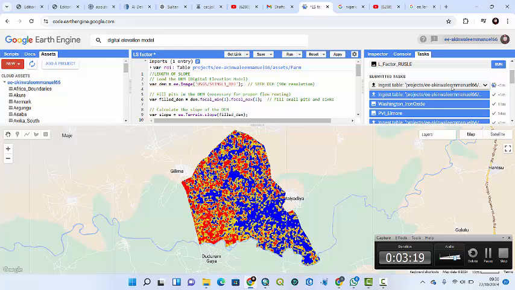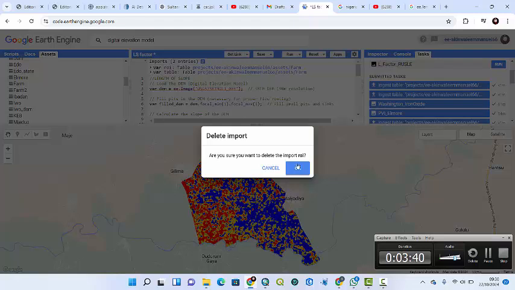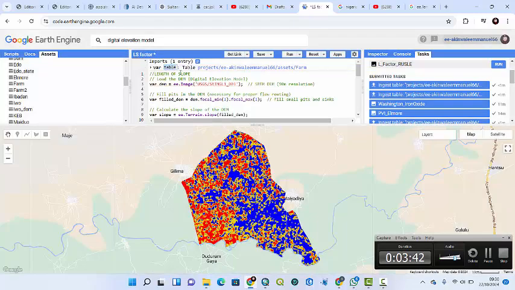Once it's finished loading, it will come like this. This is one that I already loaded. Once you go there, you click on refresh, and you can see that farm 2 is there. You just click on this arrow, import to script, then you import. Let me remove this one. Once you import, just change it to ROI.